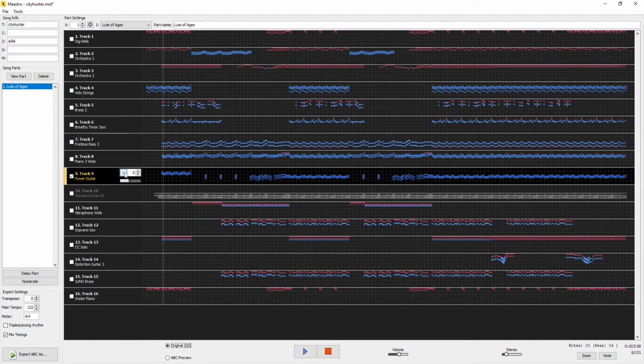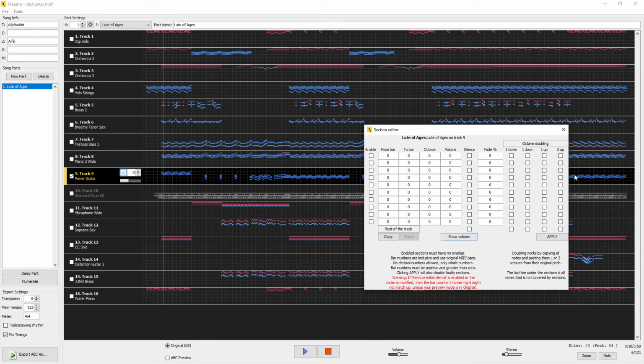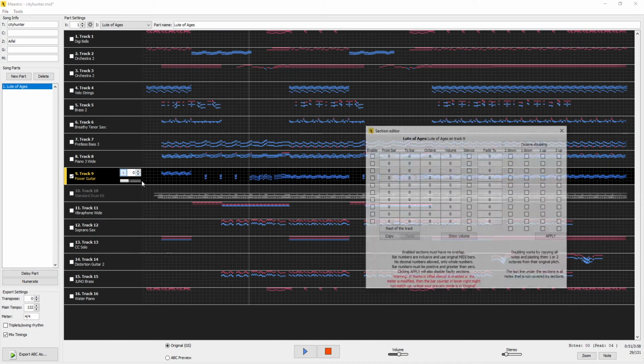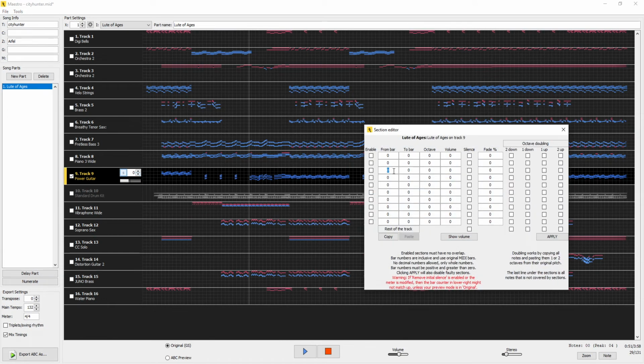So if I go in here again, I just want to mark where it is. I want to start here with 16 and go to 29. So I write 16, I write 29, I enable it and click apply. And there you can see I have marked the area I want to do something with.